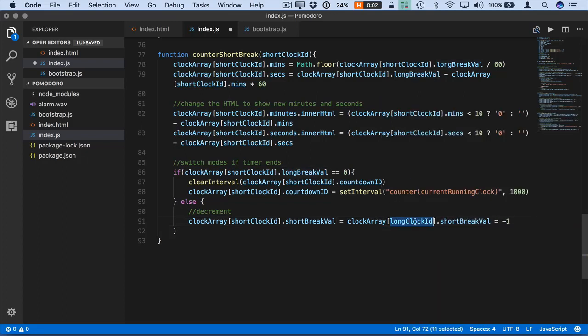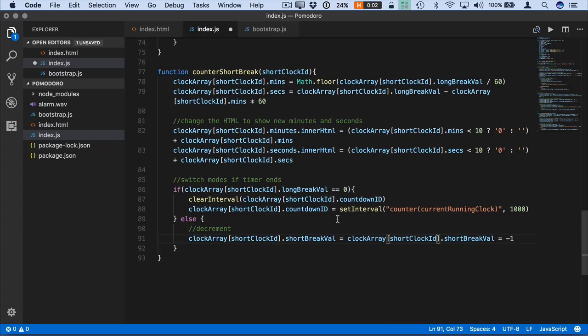And you can see here I've got long clock ID for the indexer there. So what I want to do is make sure my variables coming off of the array are the correct ones. Here's long break again. All right, there's long break. And I think I've got them. So our indexers are looking good. I'm going to go ahead and save that. So hopefully that will not cause any issues and I didn't miss anything in here.